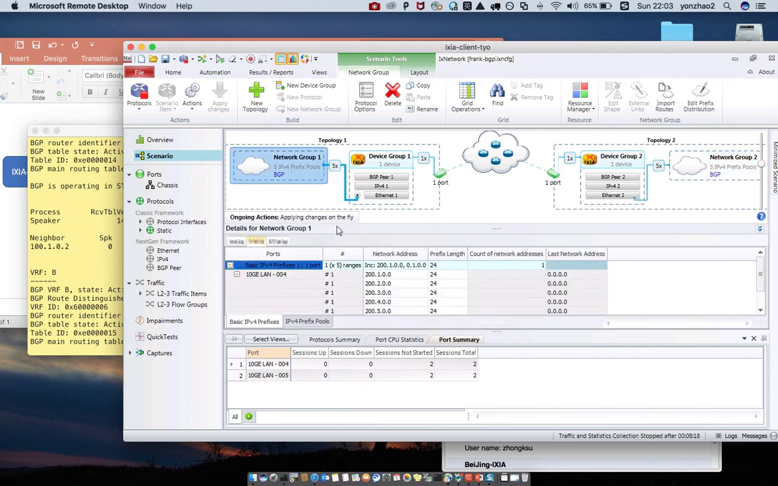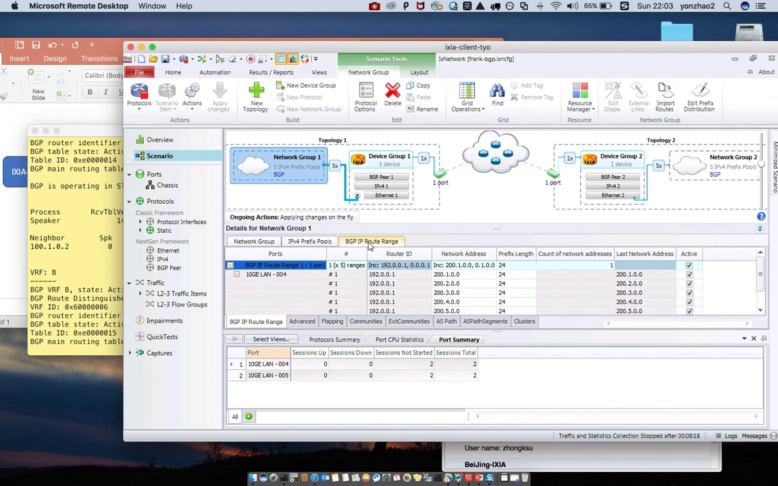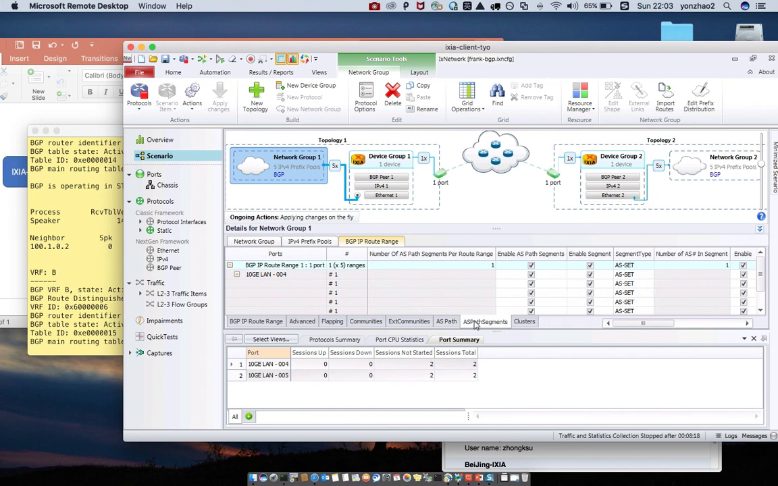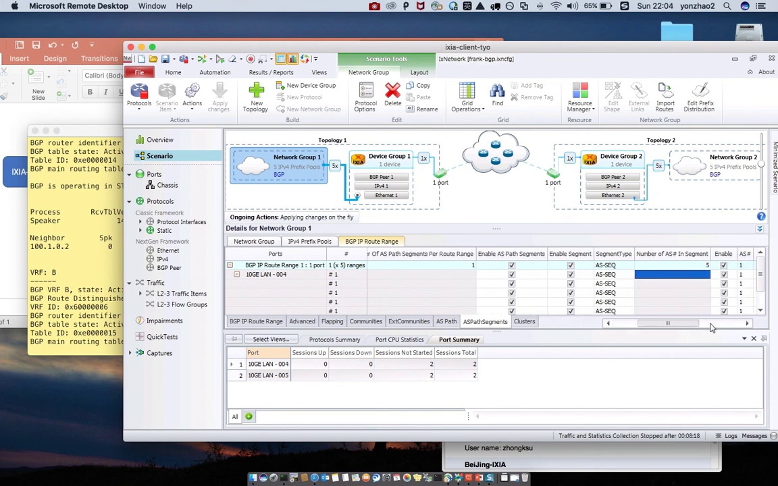Let me change some AS path. At network group 1, in the BGP IP route range, there is the range table, and we can check the AS path at this part. Okay. Under the default configuration, the AS path should be in the AS set tab, and we can change to the sequence tab. Okay, I can configure the AS numbers.